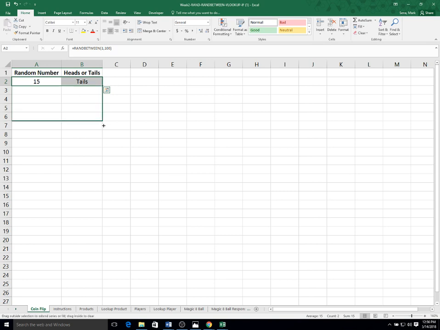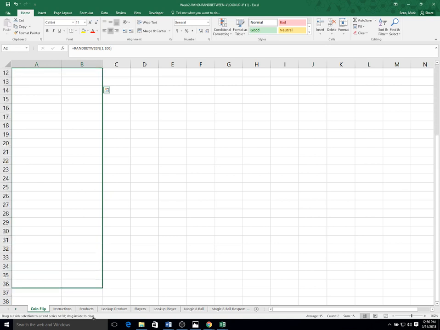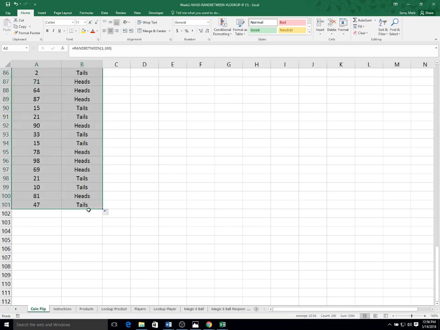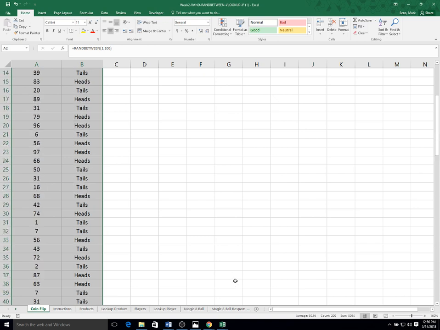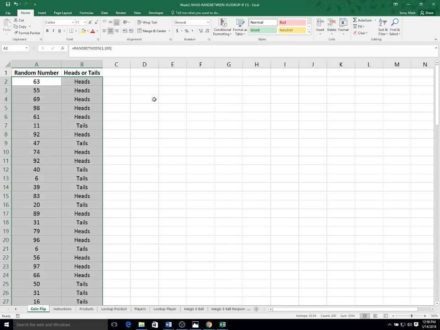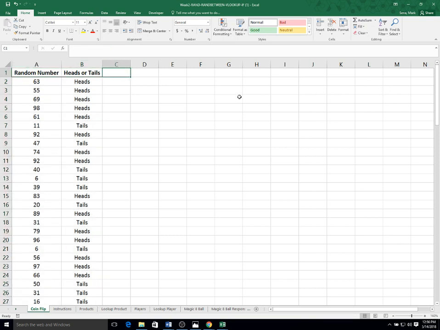So I'm going to take my anchor in the lower right hand side of cell B2 after selecting A2 and B2, and I'm going to drag down until I reach row 101. Because we have a heading, we wouldn't want to stop at row 100, then we would only have 99 flips. So since we have a heading in row 1 and we're starting the data in row 2, we go down to row 101.